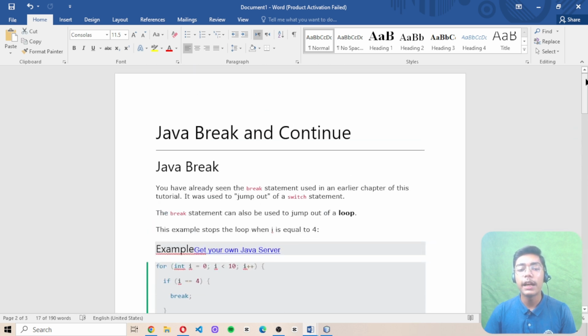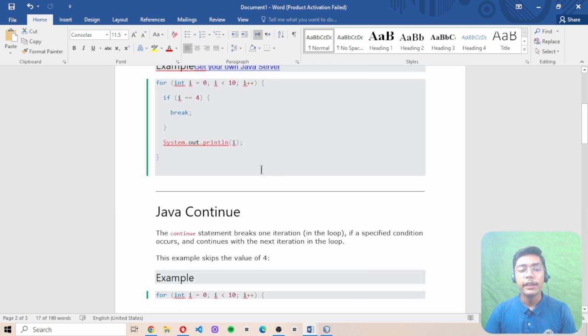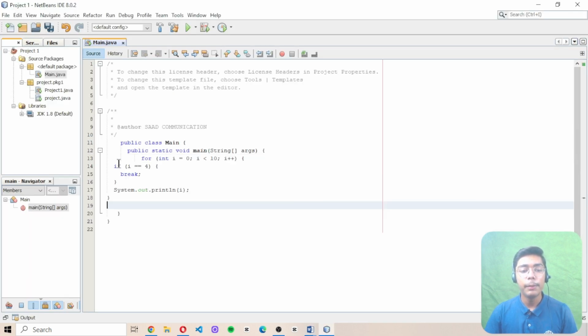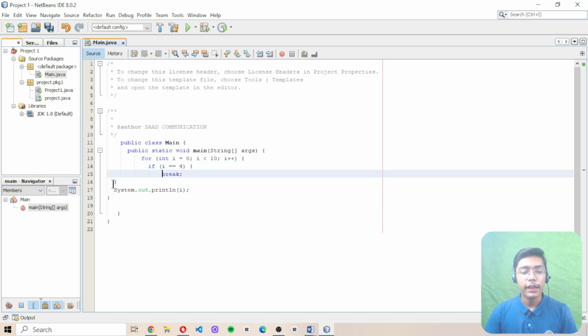So what I'm going to do is copy this first example of how we have used the break statement in a for loop. Then we will move on to the other examples which we have seen down below. So I will copy this here, and after copying I'll move on to my NetBeans IDE and paste everything. I'll put everything in one line so that we can get our code as clean as we want.